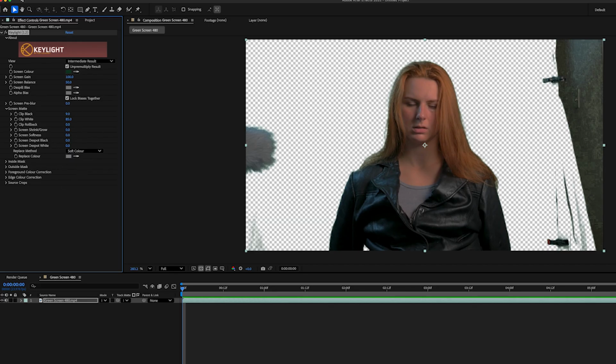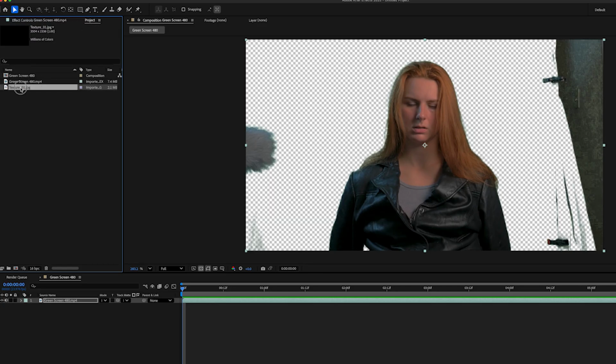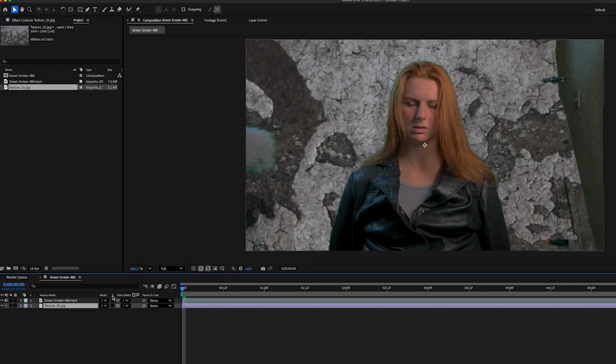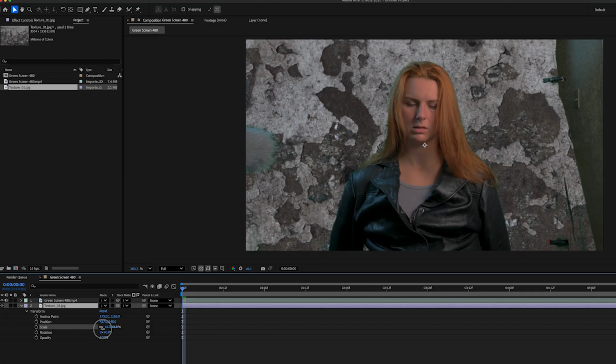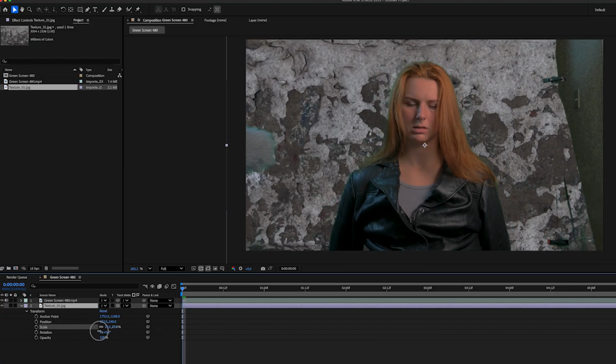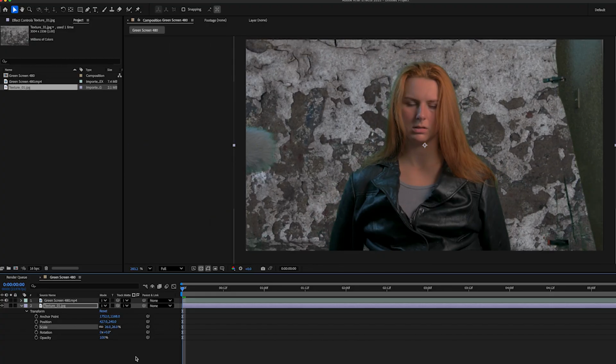I'm now going to add the background layer, which is this texture. I'm going to bring it back there. It looks like it's just a crappy old little wall that she's got behind her. I'm going to bring the transform up and probably shrink that down a little bit. Get more texture there. All right, so now we can really start seeing some of that green along the edge of her hairline.